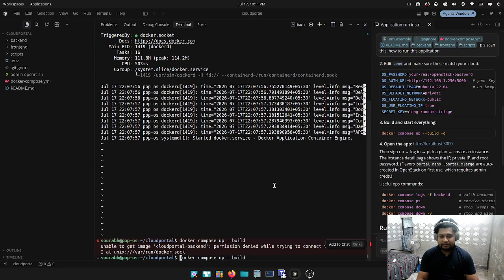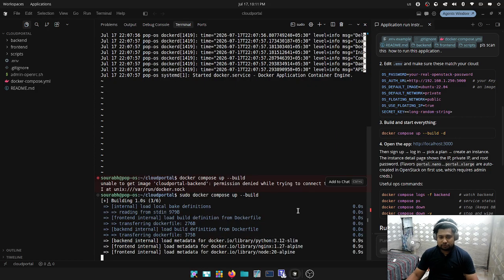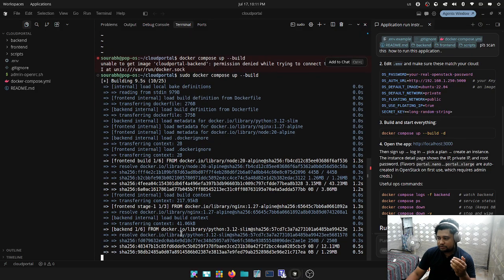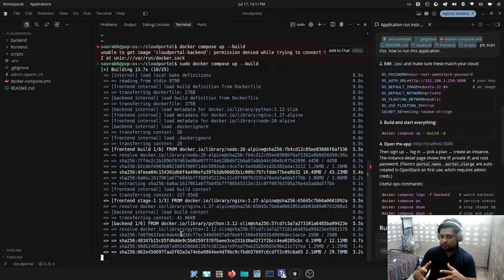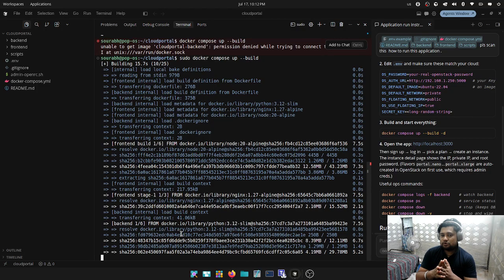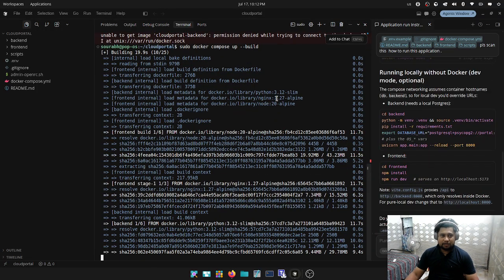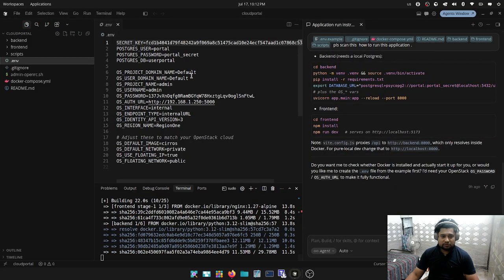Okay, so the Docker daemon is not running. Let me try with sudo. Sudo stands for superuser do. This will build my entire application and deploy and run it on my local system, so I can show you what the actual thing looks like.